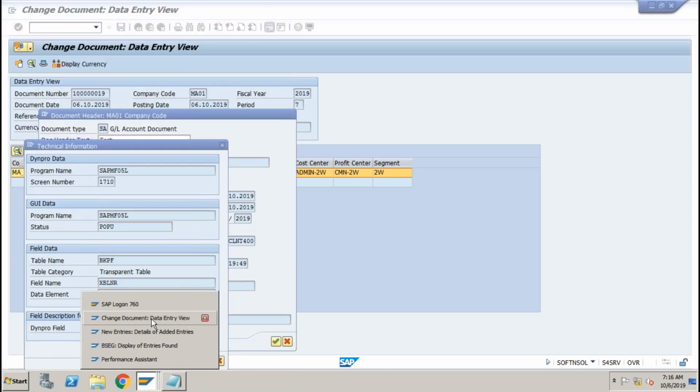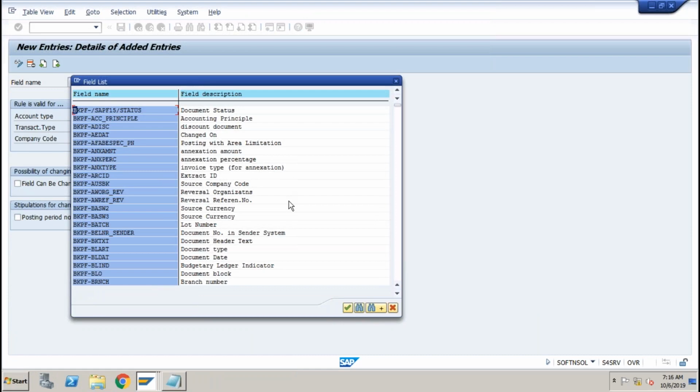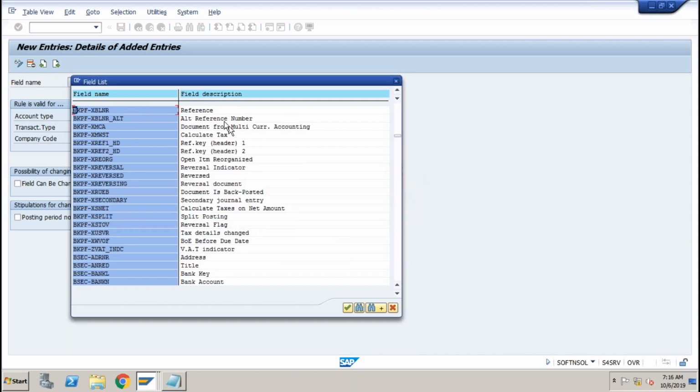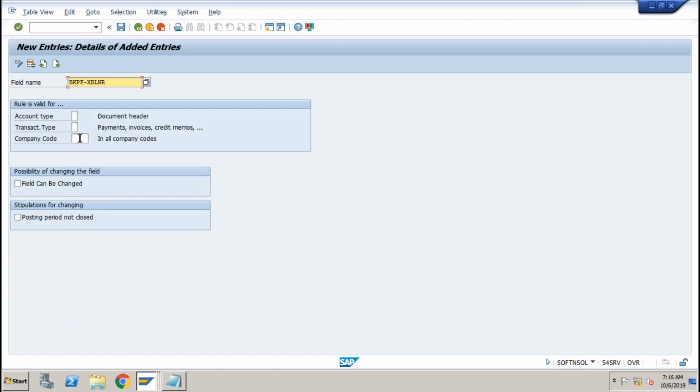XBLNR. Let's go and see. Find XBLNR. Okay, it is the reference. So the BKPF table and field is XBLNR. Double click on this. No account type because this is header. Field can be changed, and save it.